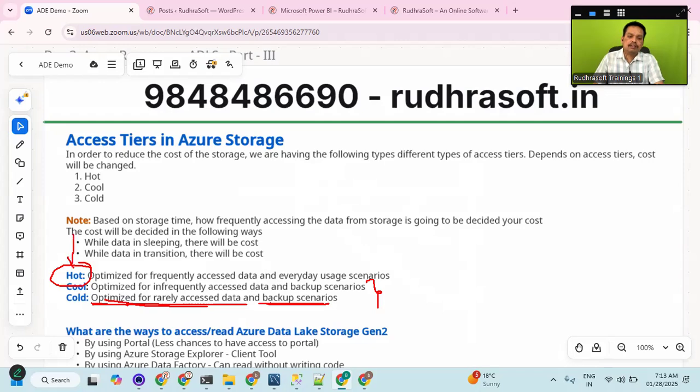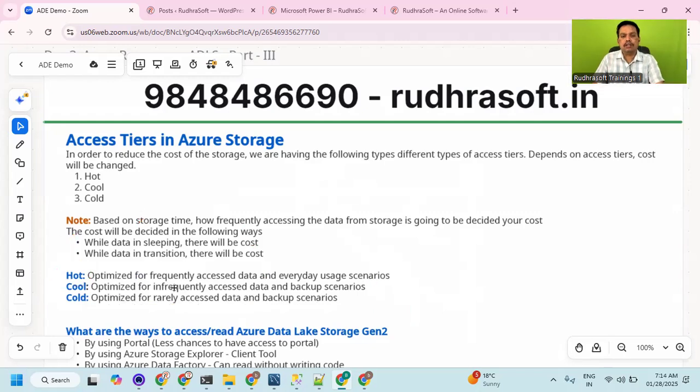So for hot, storage cost is high and access cost is less, because you're frequently accessing the data. If you're frequently accessing the data, cost is a little less. So you don't worry more about this. It's just for understanding. I'm just going to take you through this. This will be helpful only if you go for certification. If you're going for directly working, then we don't need to think about access tiers.